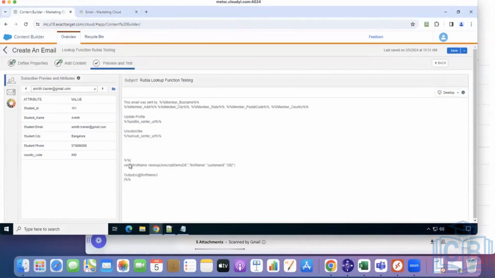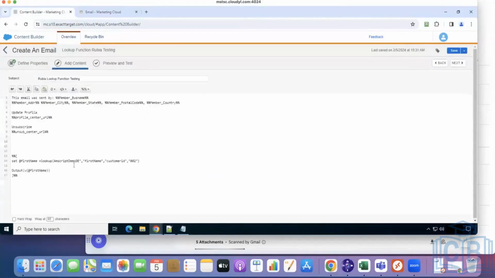Now I've added the code, the prompt. I've added it to here. When I go to add content, I've added it, but how do I add the data extension in order to take a preview? No, we are not adding the data extension like that. Inside your code, AMP script demo DE, give a double quote after lookup parenthesis, then double quote.